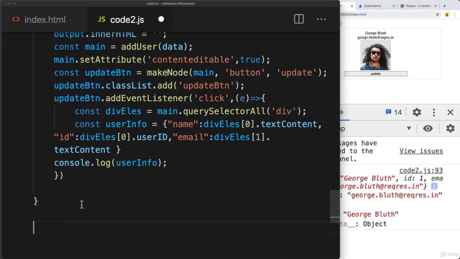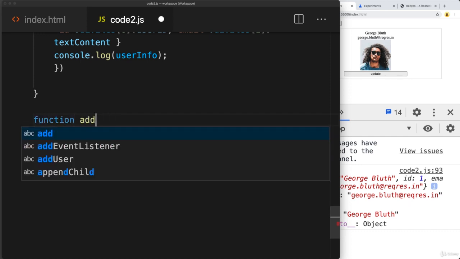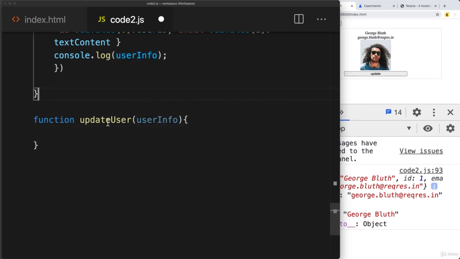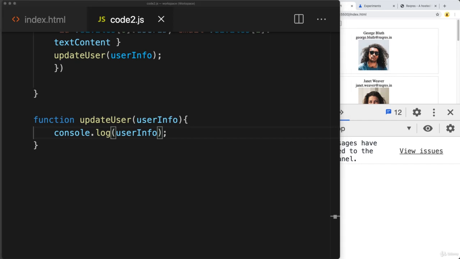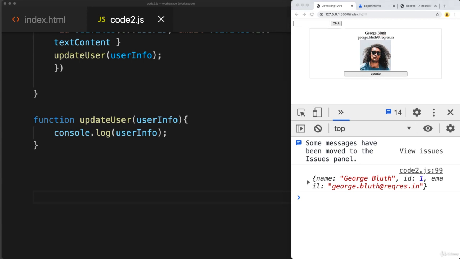So let's make another function. And actually this is going to be update user, and we'll create another one for adding the user. So we're passing over the user info, and I'll just add that here. Instead of the console message, it will output the user info, and then we can console log the user info within this function. So that means that we're ready, we've passed over the user info. And let's do a click to the update. So we've still got the information that we can pass.